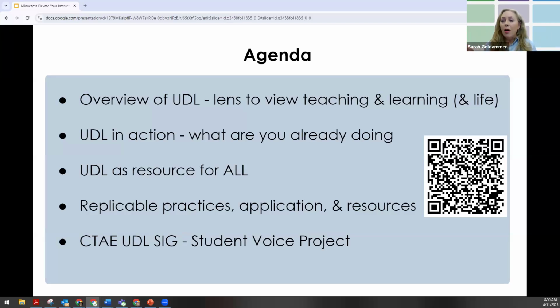UDL is a resource for all, and that's the thing. UDL works for everyone. If you're teaching English language learners, if you're teaching people that have a disability, if you're teaching people who are incarcerated, if you're teaching, you fill in the blank, anybody, it can be used for everybody because it helps us to think about designing for variability, and we can predict variability, which Tara is going to tell you about in a little bit. We're going to go through some replicable practices, some application pieces, and we're going to give you resources. We know that what we teachers want more than anything is: give me something I can use. So we're going to do that as well.